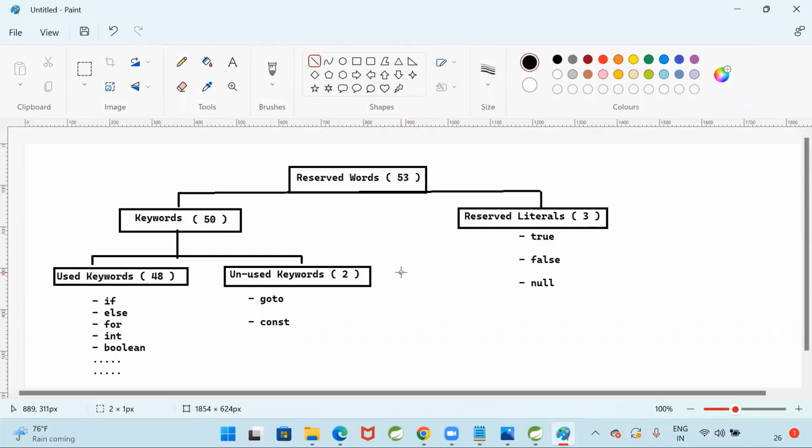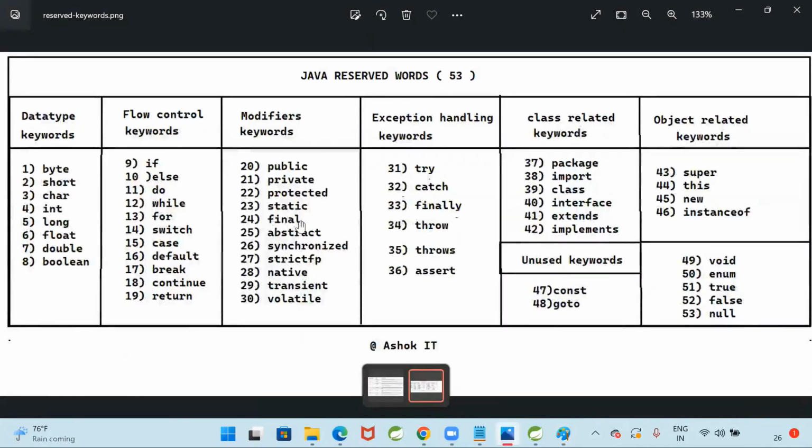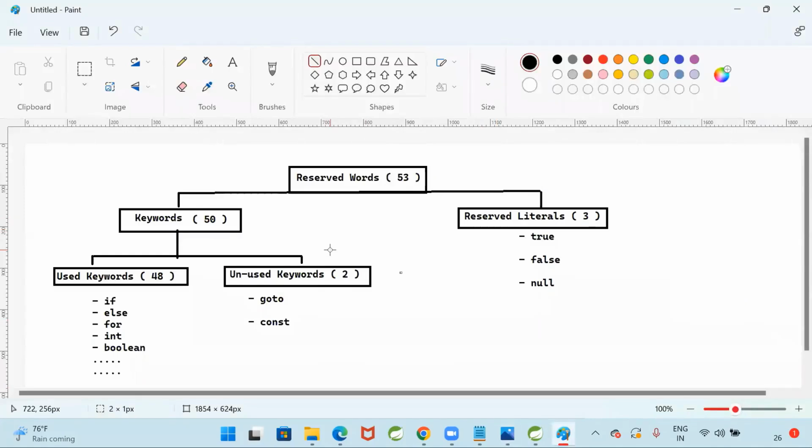What are those two unused keywords? goto is one unused keyword. const is one unused keyword. Why? Because instead of const in Java, they have provided final. Final is the replacement for const. If you want to declare any constant variable, we can use final. And the goto keyword is available in other programming languages, where it confuses programmers. So that's why goto is removed in Java, but it is a reserved word in Java. We cannot use it as an identifier.